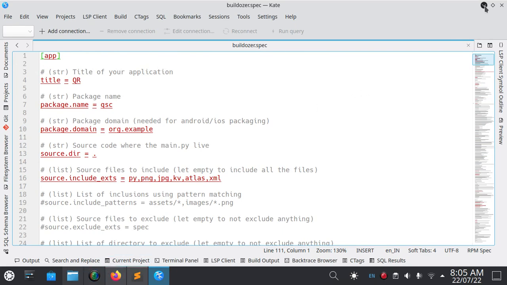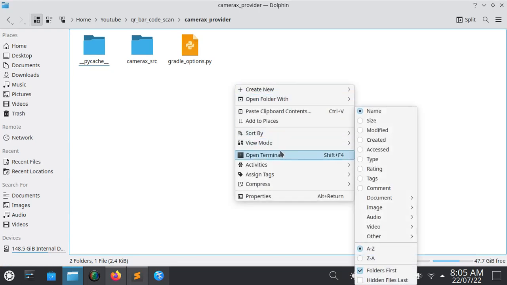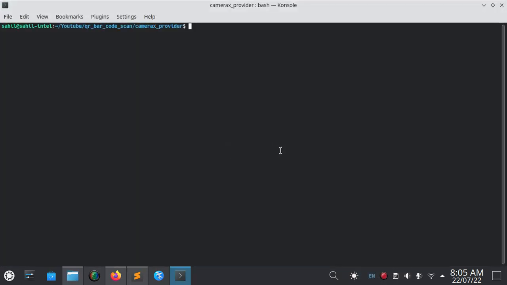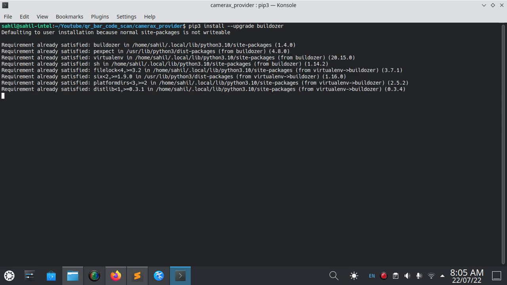Okay, and after that, one thing you have to do, you have to open a terminal here, and first of all, you have to upgrade your buildozer. pip3 install --upgrade buildozer. Okay, it will upgrade your buildozer. Okay, it is buildozer 1.4.0, the newest version of buildozer.